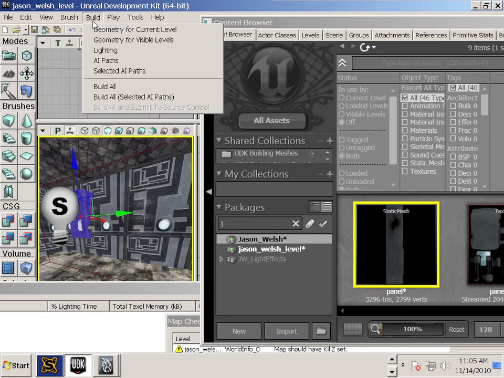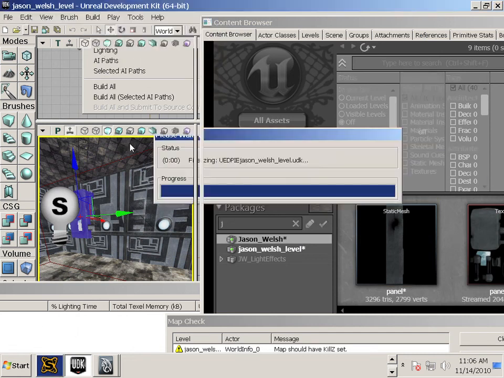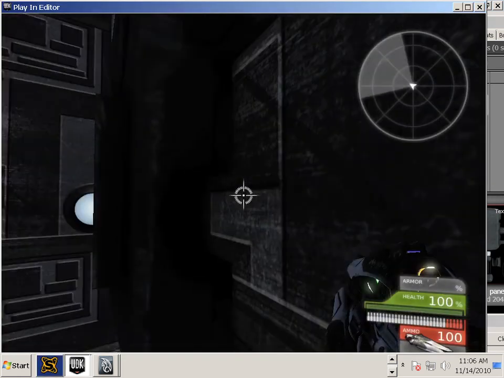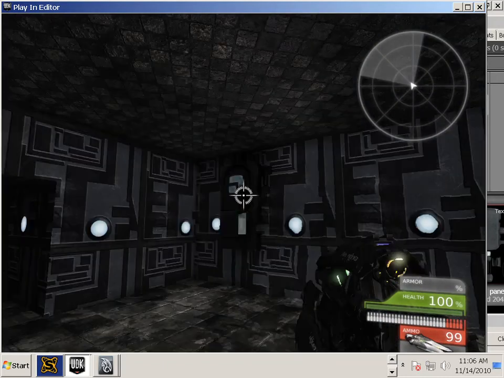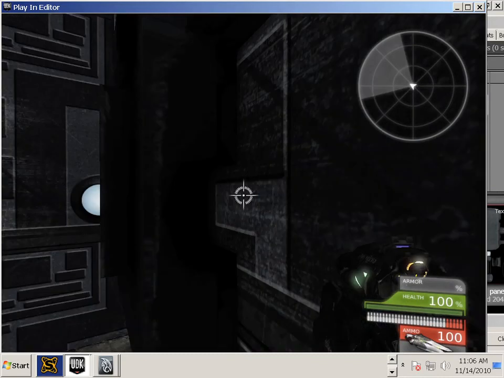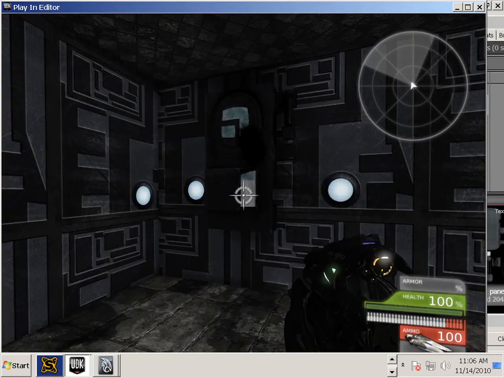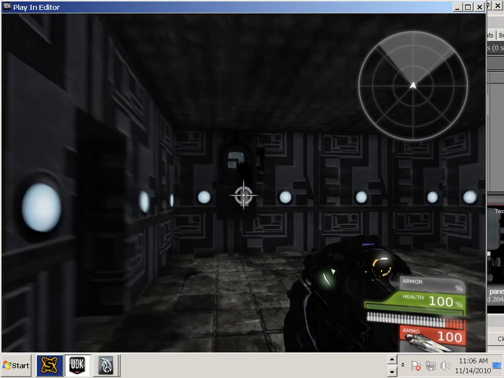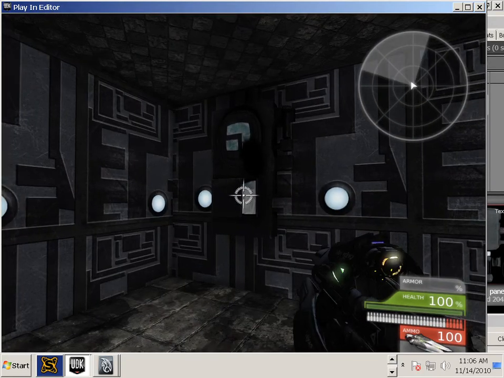Close that out. Build all. And play in editor. Now I can't go through it. It acts as a stop. There is your first static mesh within the UDK. Sorry, but very exciting stuff. I mean, that's just the process. After that, it's all downhill, and it's going to be up to you to start building some pieces for the engine. Please move on to the next video.